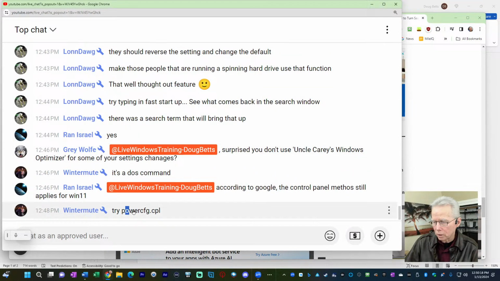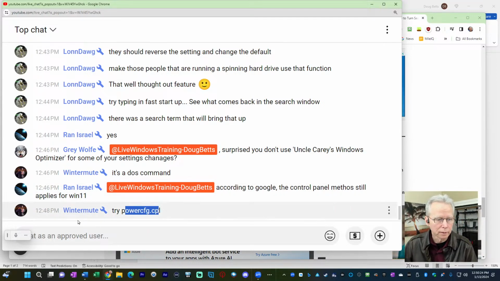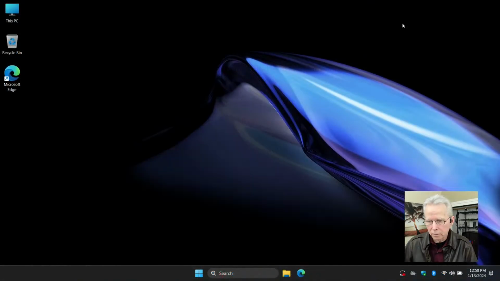Okay, so Wintermute, try powercfg.cpl. That sounds promising. There's a lot of .cpl commands that can be used. I do not often go into them. Let's see, appwiz.cpl is the one you've seen me go into a lot.